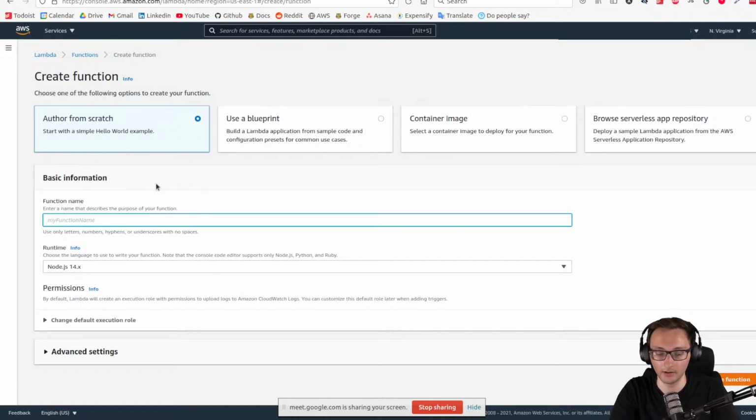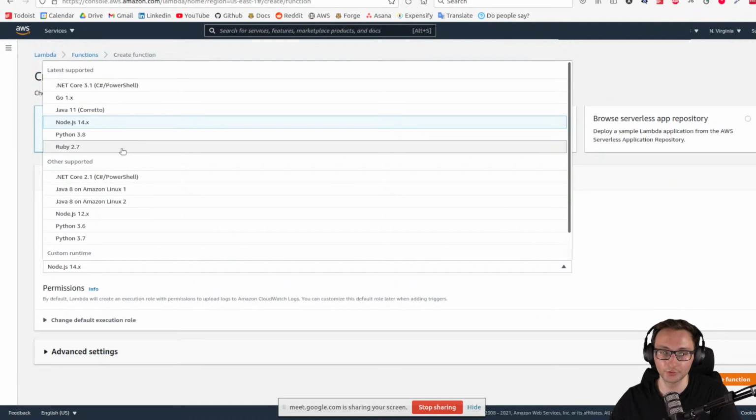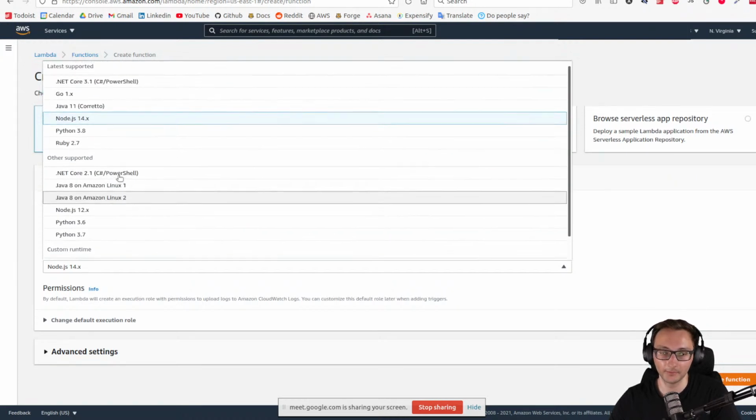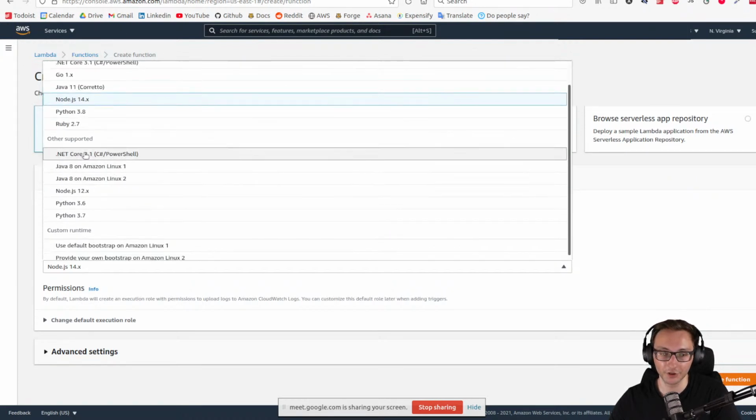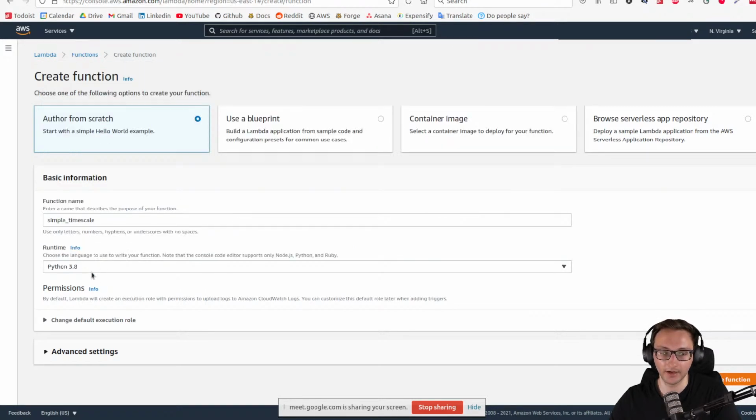We're gonna give it a name. Let's call it simple timescale, for example. So that's gonna be the name of the function. For runtime, we can choose the most recent Python version in AWS Lambda, which is Python 3.8.